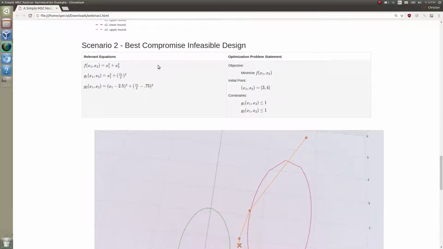So again, we're dealing with the same objective function, x1 squared plus x2 squared. We're dealing with the same constraint expression, but this time we're going to say that the upper bound is 1. We are also going to set a second expression defined by G2, and we're going to say that this expression should always be less than 1.